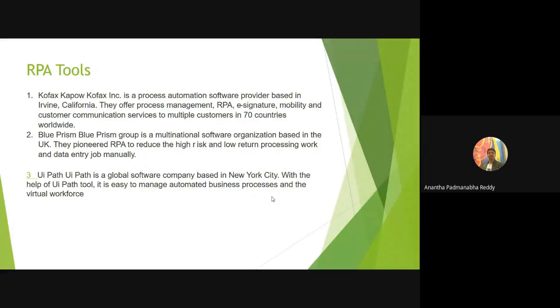UiPath is a global software company in New York City. With the UiPath tool, you can easily manage automated business processes and the virtual workforce. This is the main thing: UiPath is globally accepted and is available in New York. I have just quoted some examples, and I think you will be satisfied with them, where it is really required. Is it true or not?